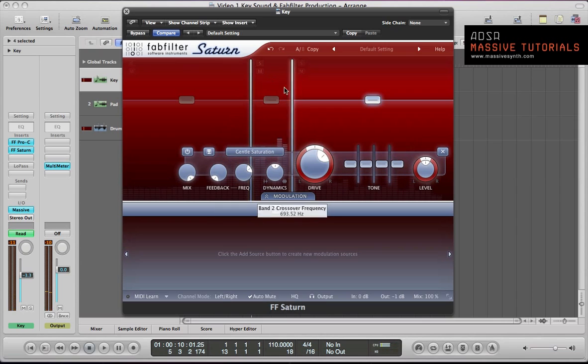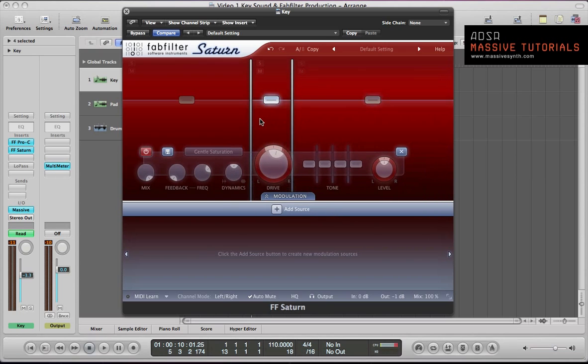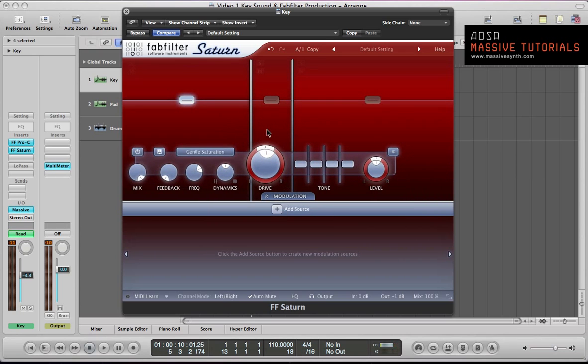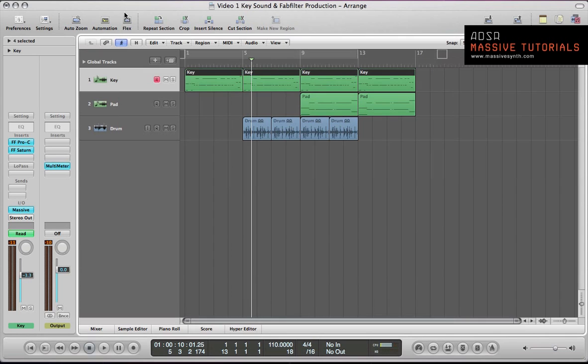And that middle band where most of the energy and the transients are, I'm leaving unaffected, so that doesn't over distort, which is a really cool feature to be able to use multiband dynamics and distortion in this way. So yeah, that's it really. That's the key sound.